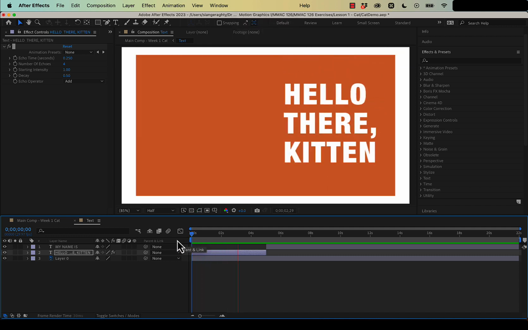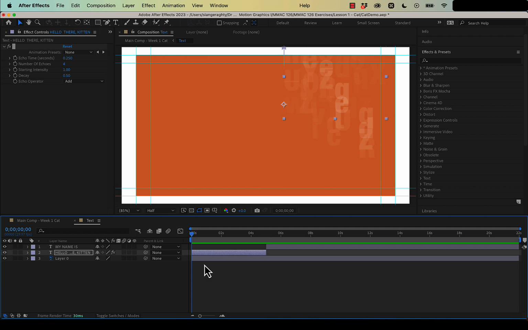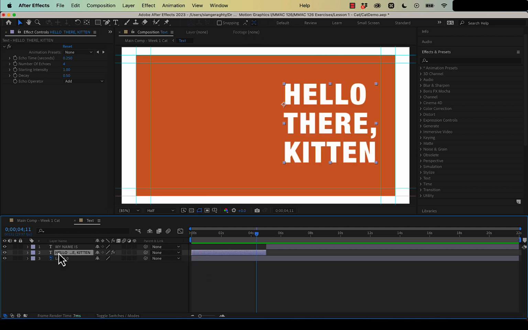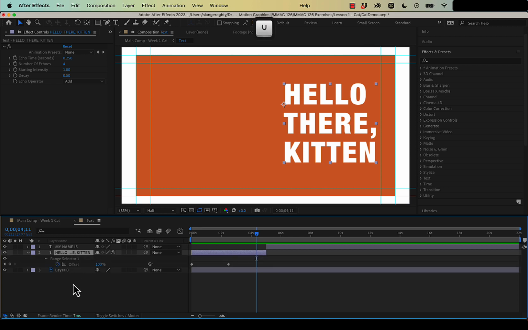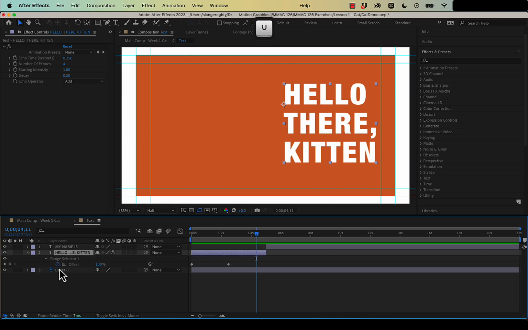And you can see my "hello there kitten" is automatically animated in for me. Now what's nice about this is it sets the keyframes. Keyframes are values of when to start, when to stop. And you can see the keyframes that are important to this animation by selecting the layer and pressing the letter U. If you press U twice, it will open and then shut your layers. So you can see here I have two of these keyframes on my timeline.